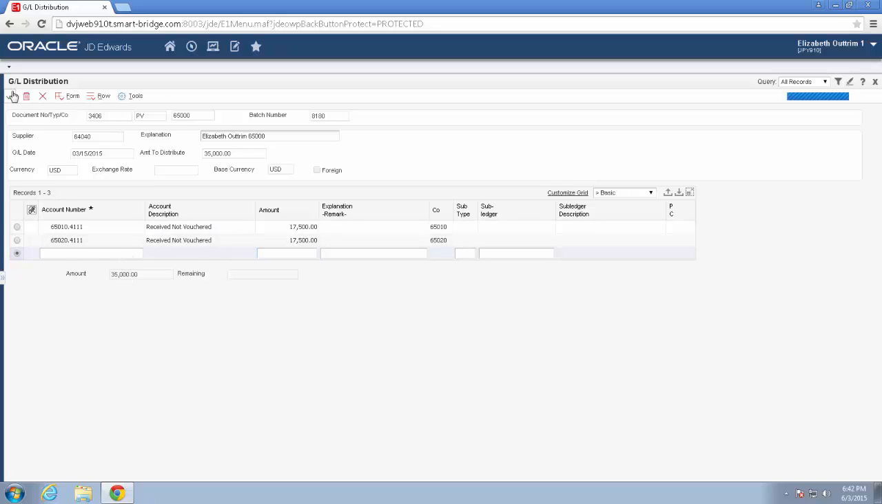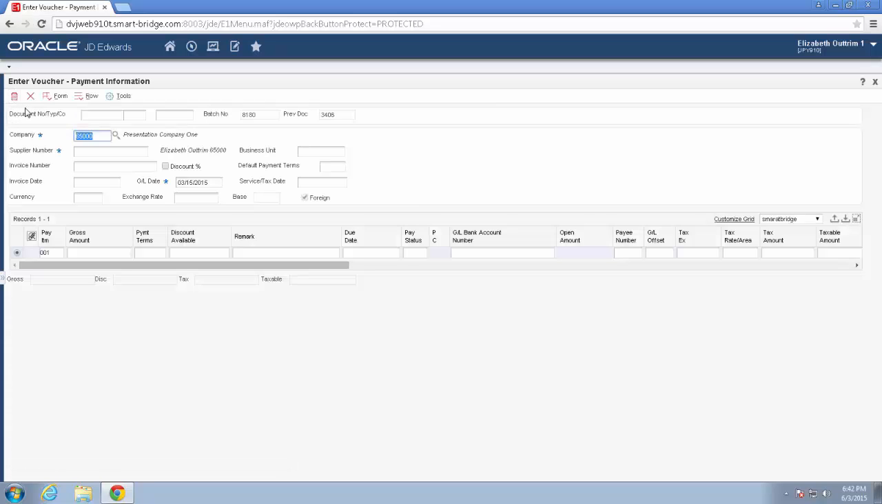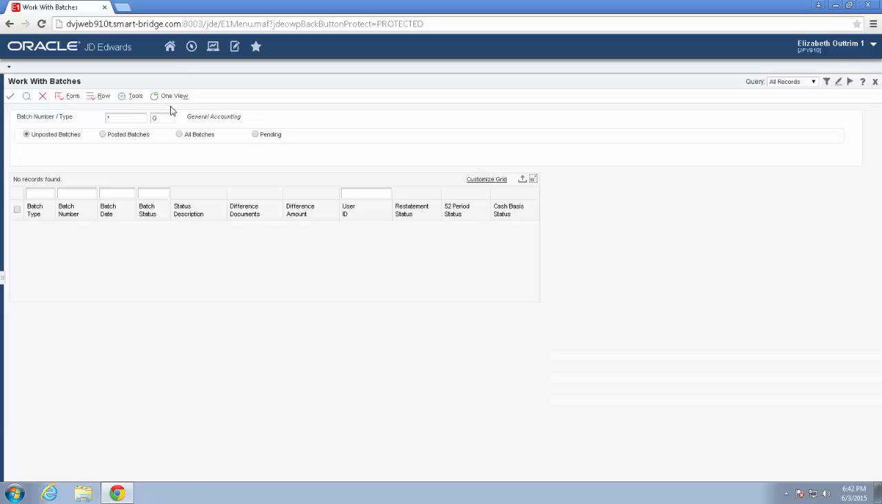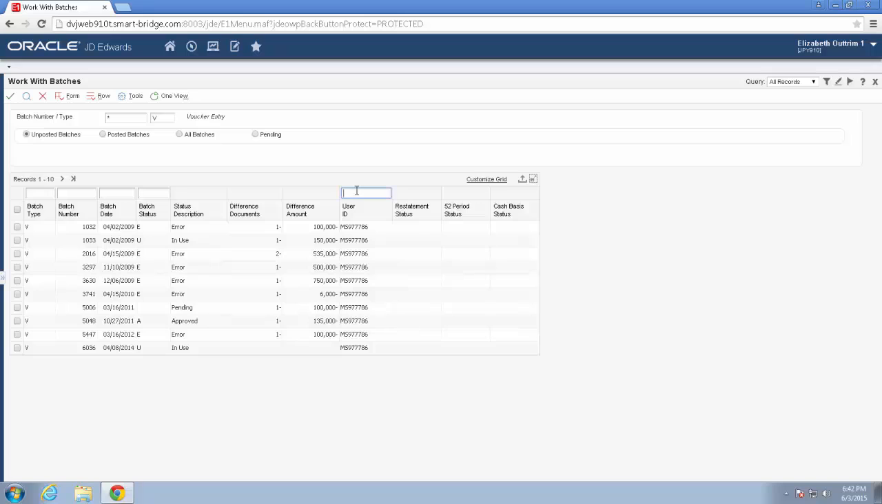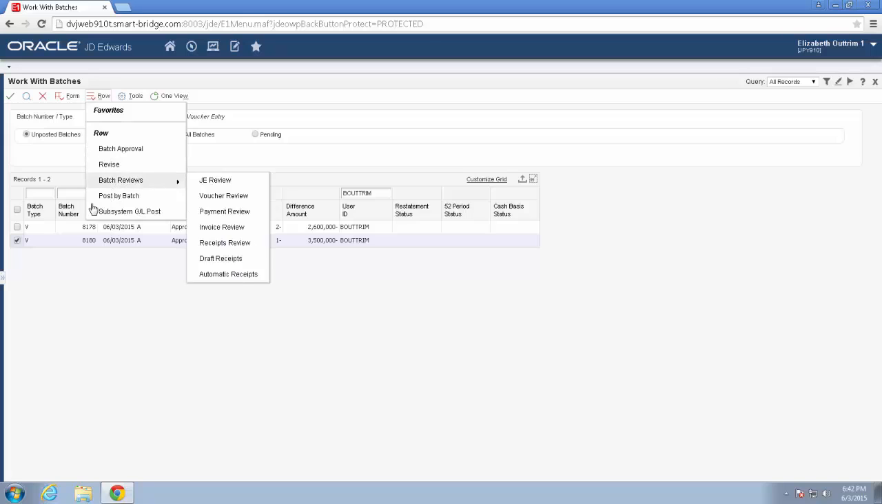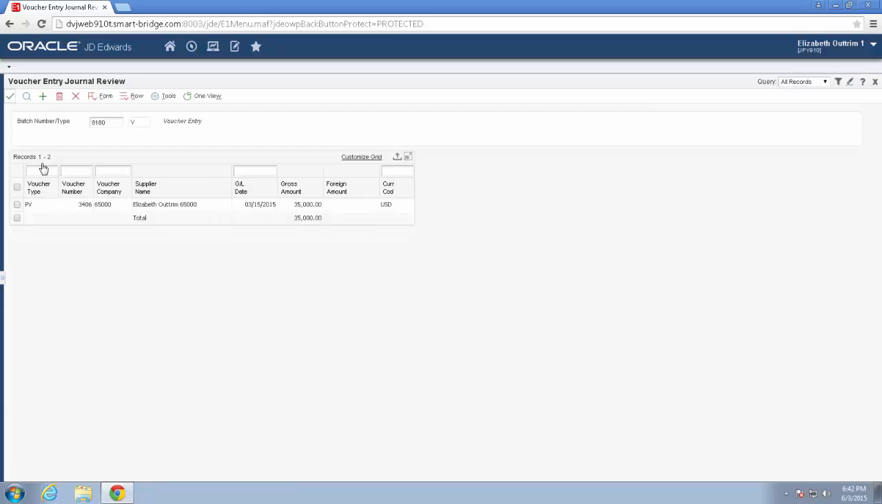So we're going to save this transaction, and now we're going to post it. So here's my batch. I'm going to go ahead and post it. If you want to see those entries again, obviously we can go in here to the batch and see the entries that we put in.